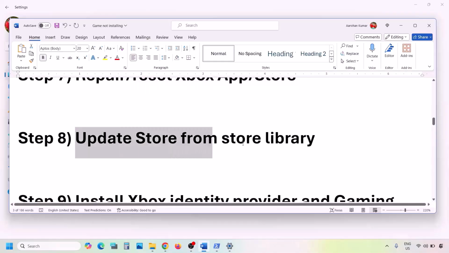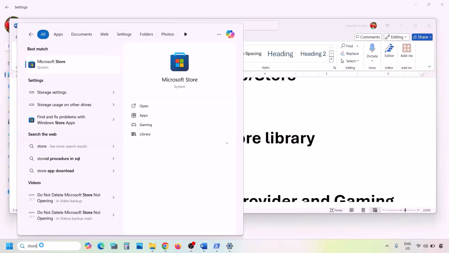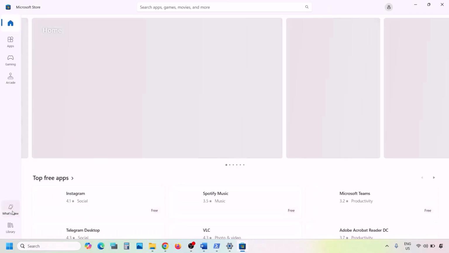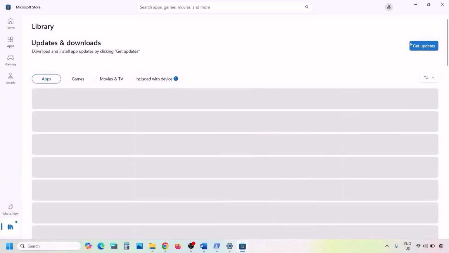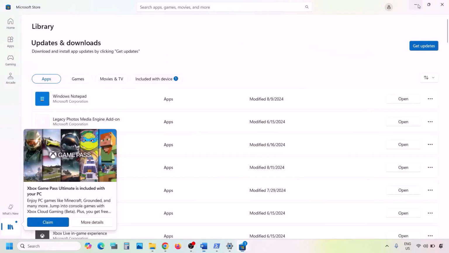In that case, you can update Microsoft Store from Store library. So you can open Microsoft Store, and then once Microsoft Store is open, on the bottom left, you will see the Library option. You can go to Library, and then you will see the Get updates or Update now option. So update everything over here. Once the update is complete, you can check.